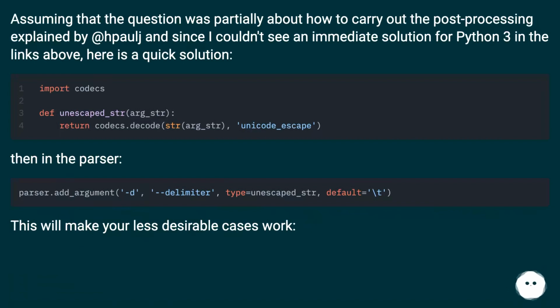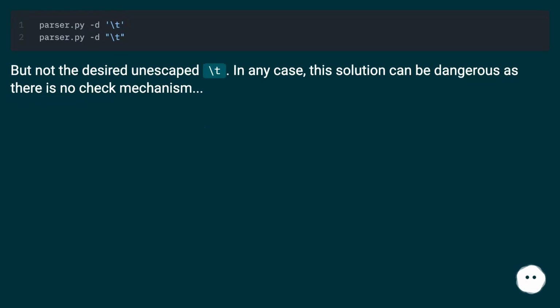Assuming that the question was partially about how to carry out the post-processing explained by Poly, and since I couldn't see an immediate solution for Python 3 in the links above, here is a quick solution. Then in the parser, this will make your less desirable cases work. But not the desired unescaped \t. In any case, this solution can be dangerous as there is no check mechanism.